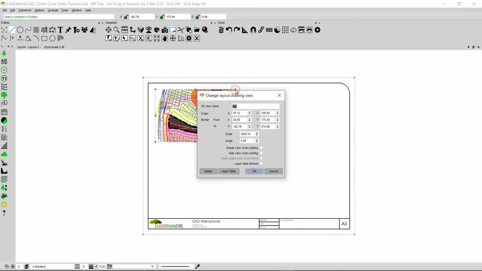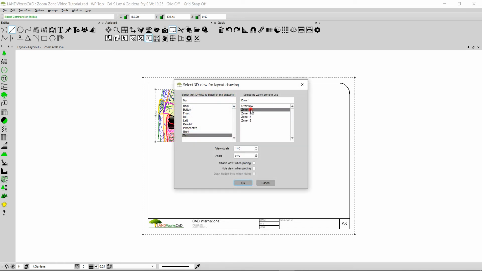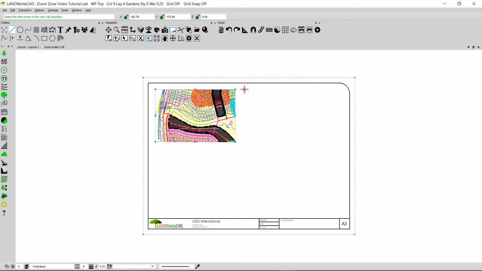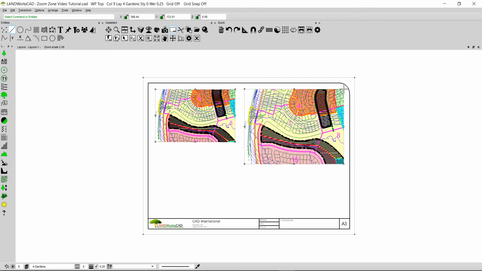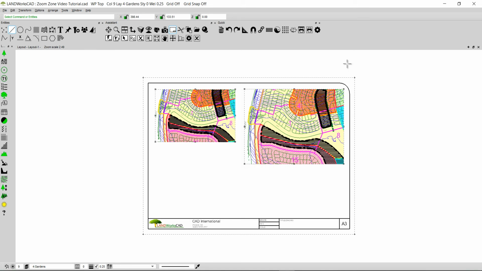If I double click on one of the dots here, you will be able to see that the scale is just random. I will insert another viewport and I'm going to show you the same zone but in a different sized viewport. So if I insert the viewport here and double click on one of these dots again, you will see that the scale is completely different for this viewport. It means that these zoom zones are just a positioning tool and the scale of these zoom zones is not real.